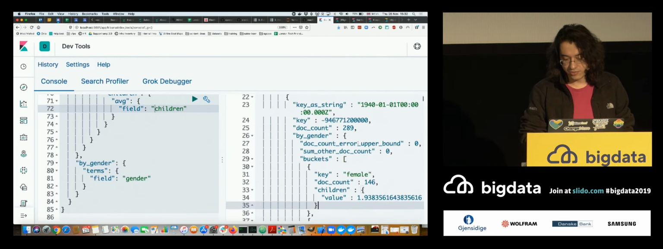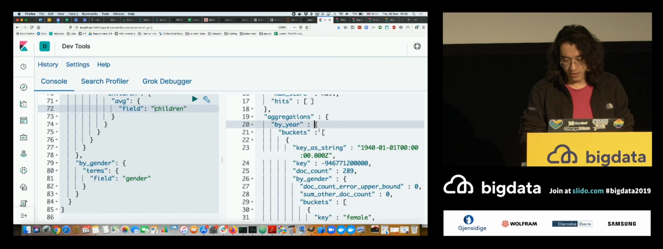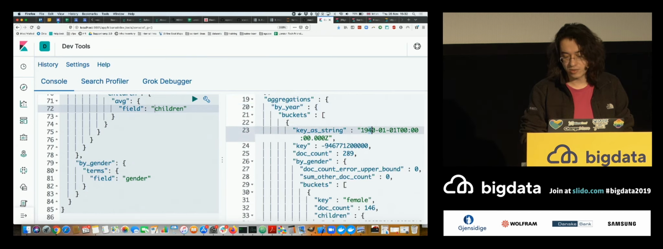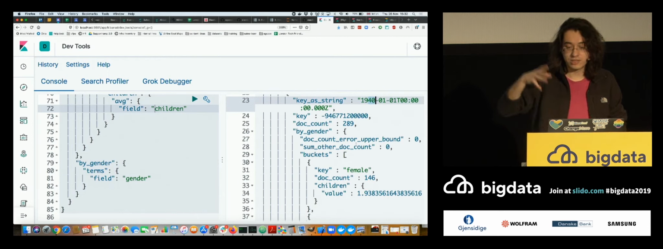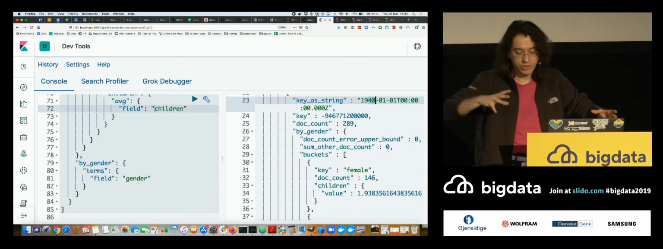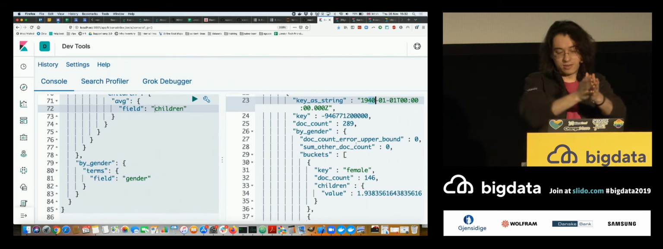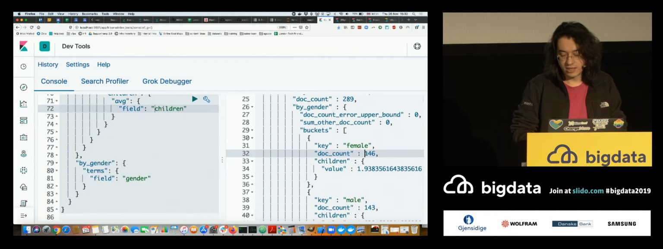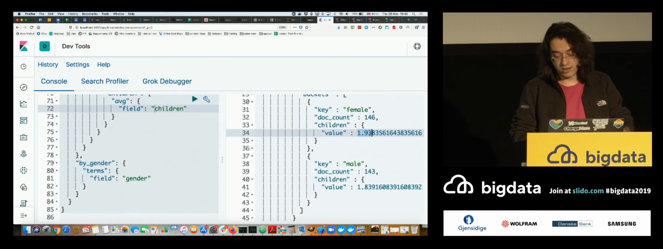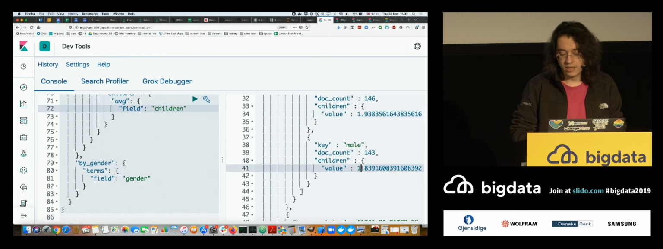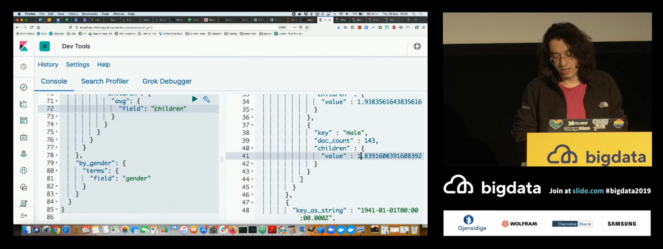So first off, we get by year, and we get individual buckets. So this will be 1940 to 1941 in this case. And Elasticsearch looks at the data, detects the boundaries of the data set for you, and starts the buckets from there. So in this case, there were 146 women born in that year, and on average they had this many kids, and on average, 143 men, and so on.